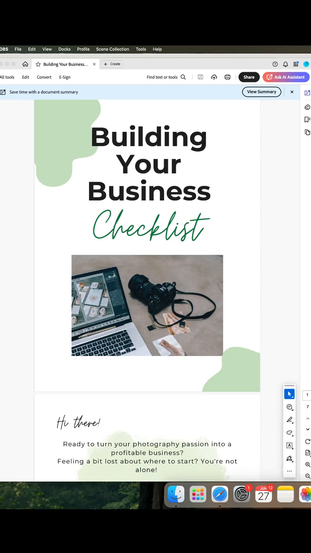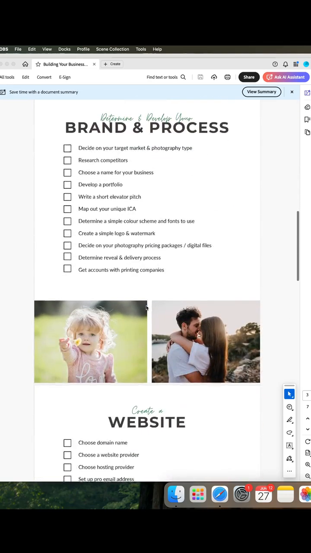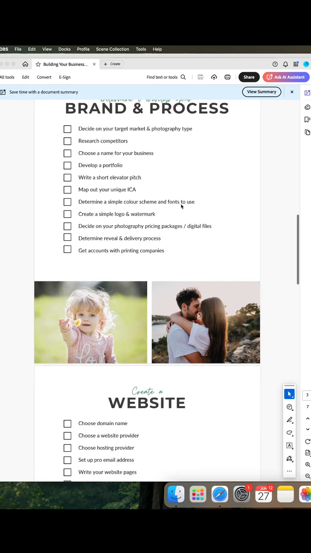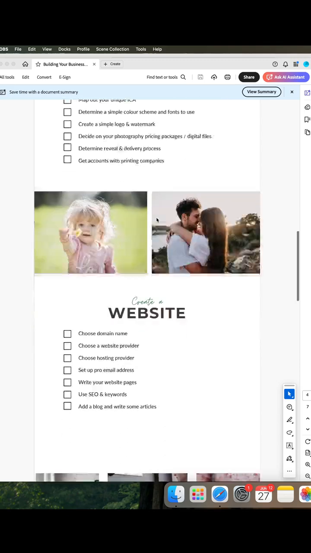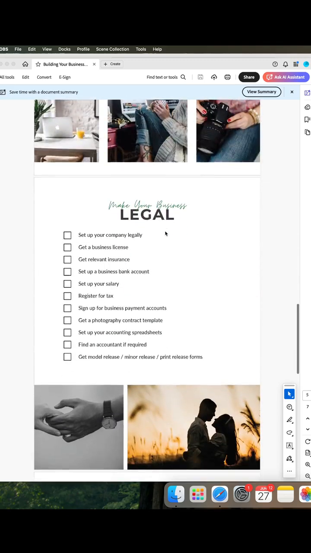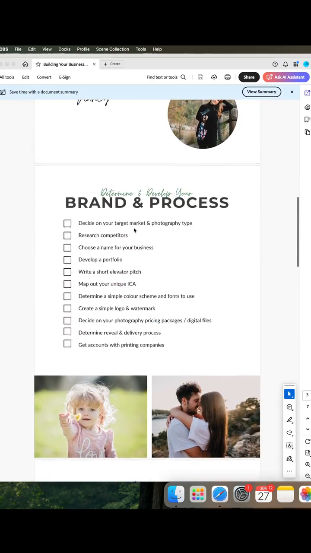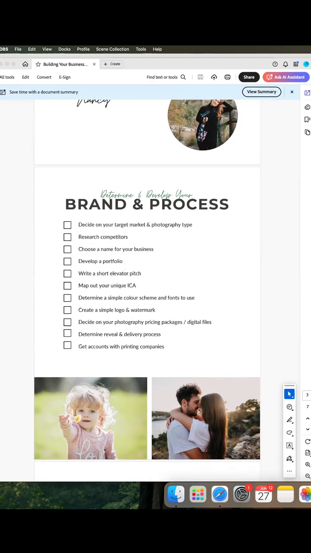And we love that. So this is a free download on my website, Building Your Business Checklist. And we start from the top where we are determining our brand, determining our name, getting a portfolio, color scheme and fonts for our website, logos. Then I would like you to create a website. Then you're going to go forward making your business legal. This isn't going to happen until you have developed that portfolio and you are building a client base, you're accepting paid work. So this is a really, really good resource for people who are just starting out.